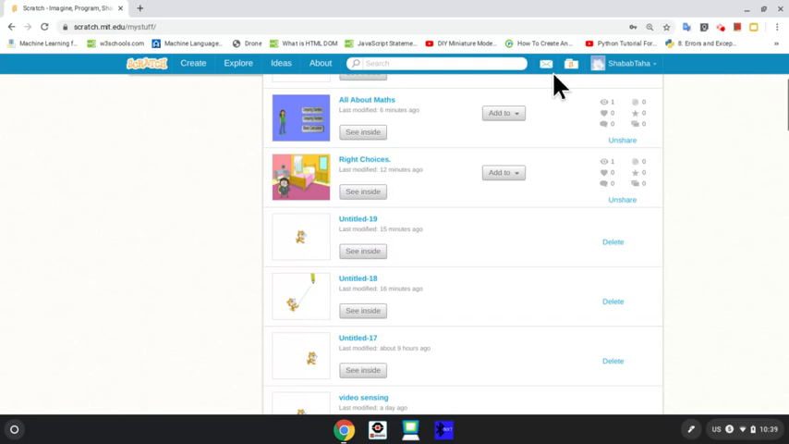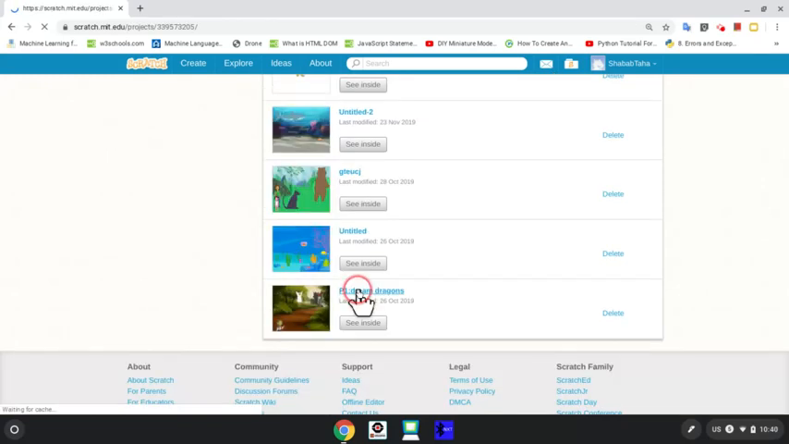Okay, I've told you one method before: click on See Inside and do it. Now, if you just look at the project itself, not in the coding window but in the display window, you can also have comments and notes for everybody else.